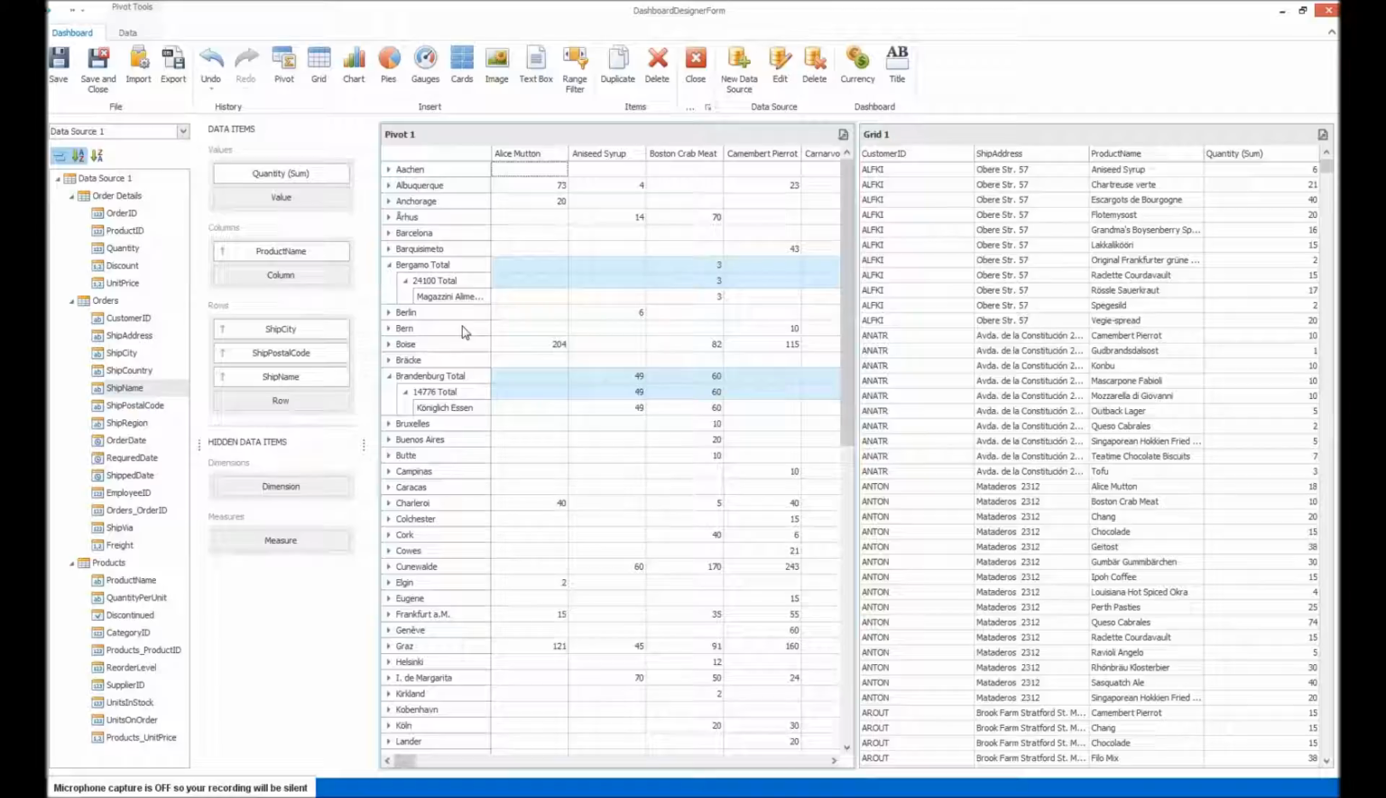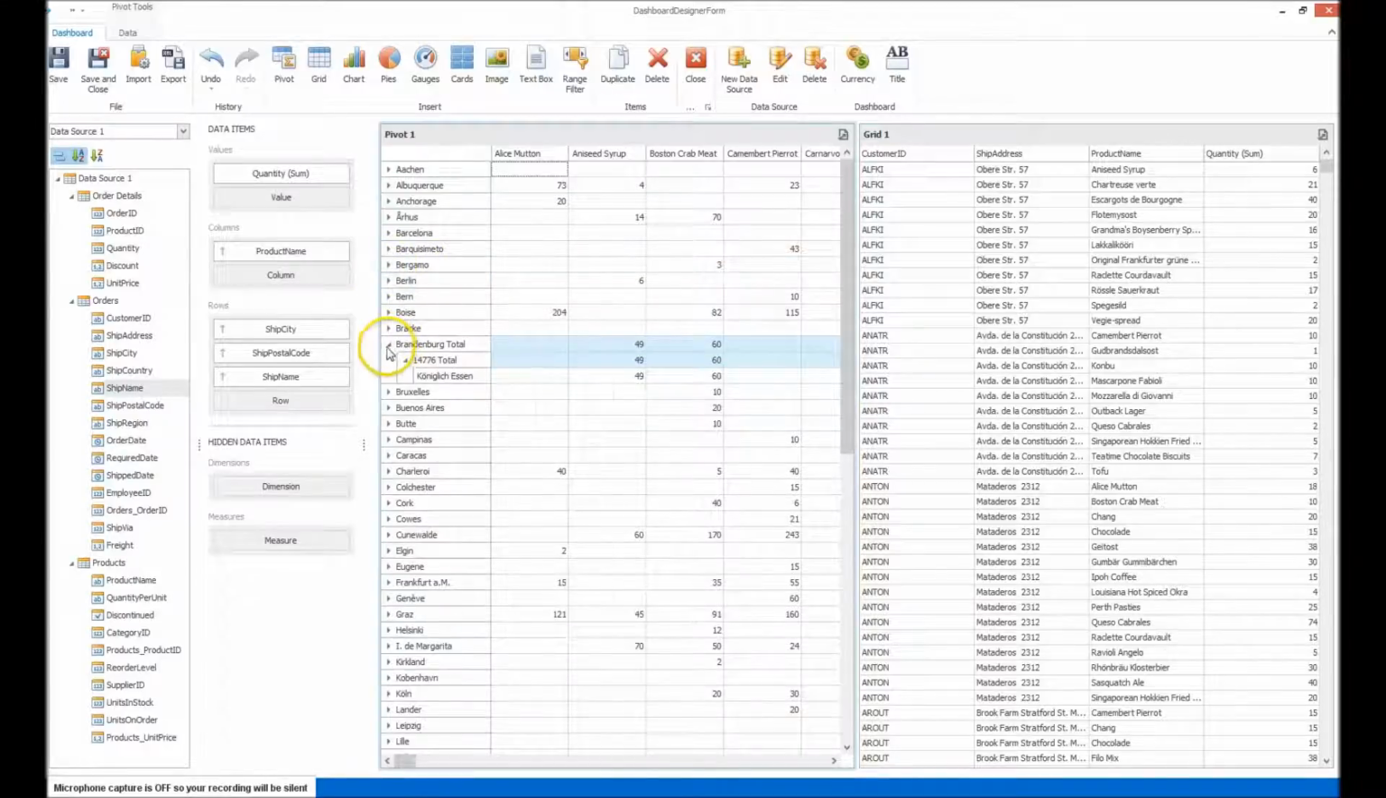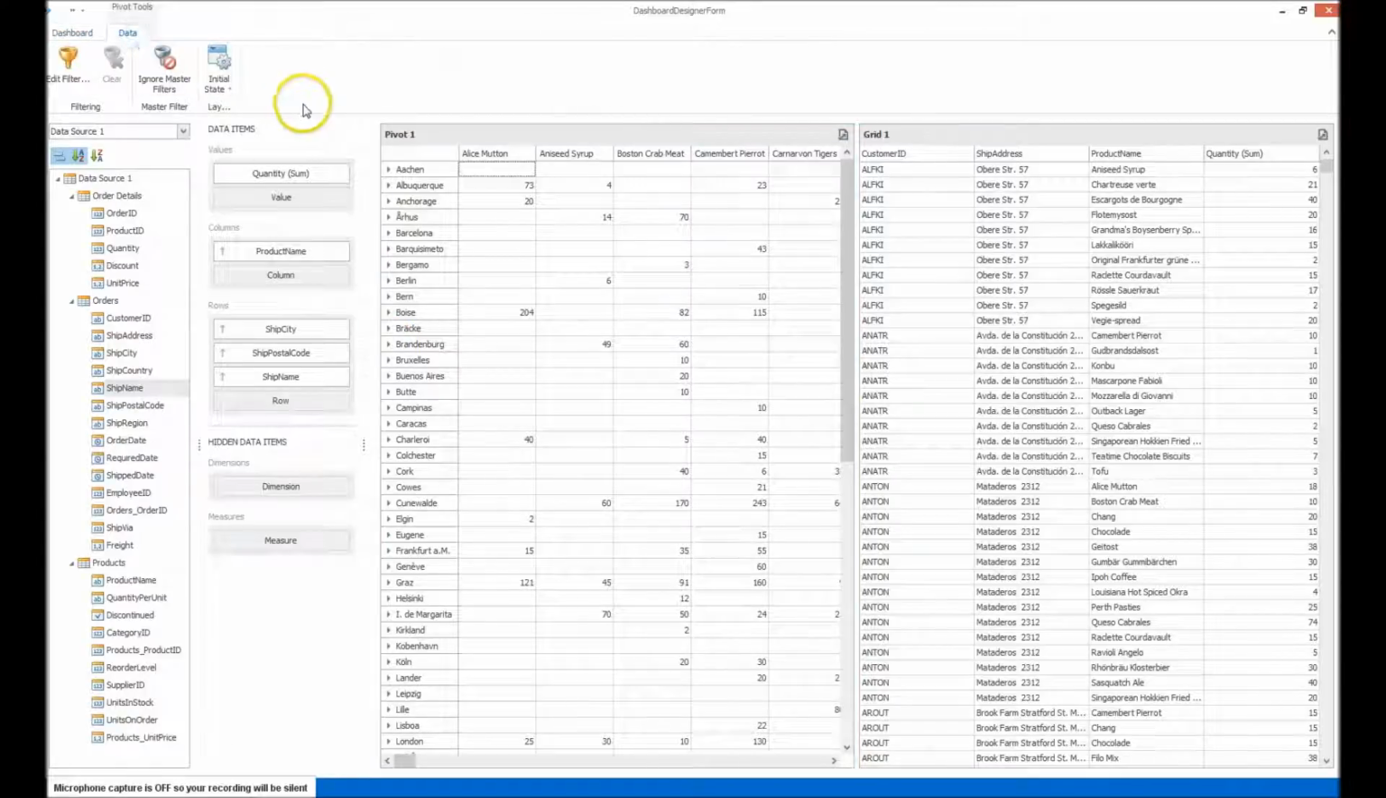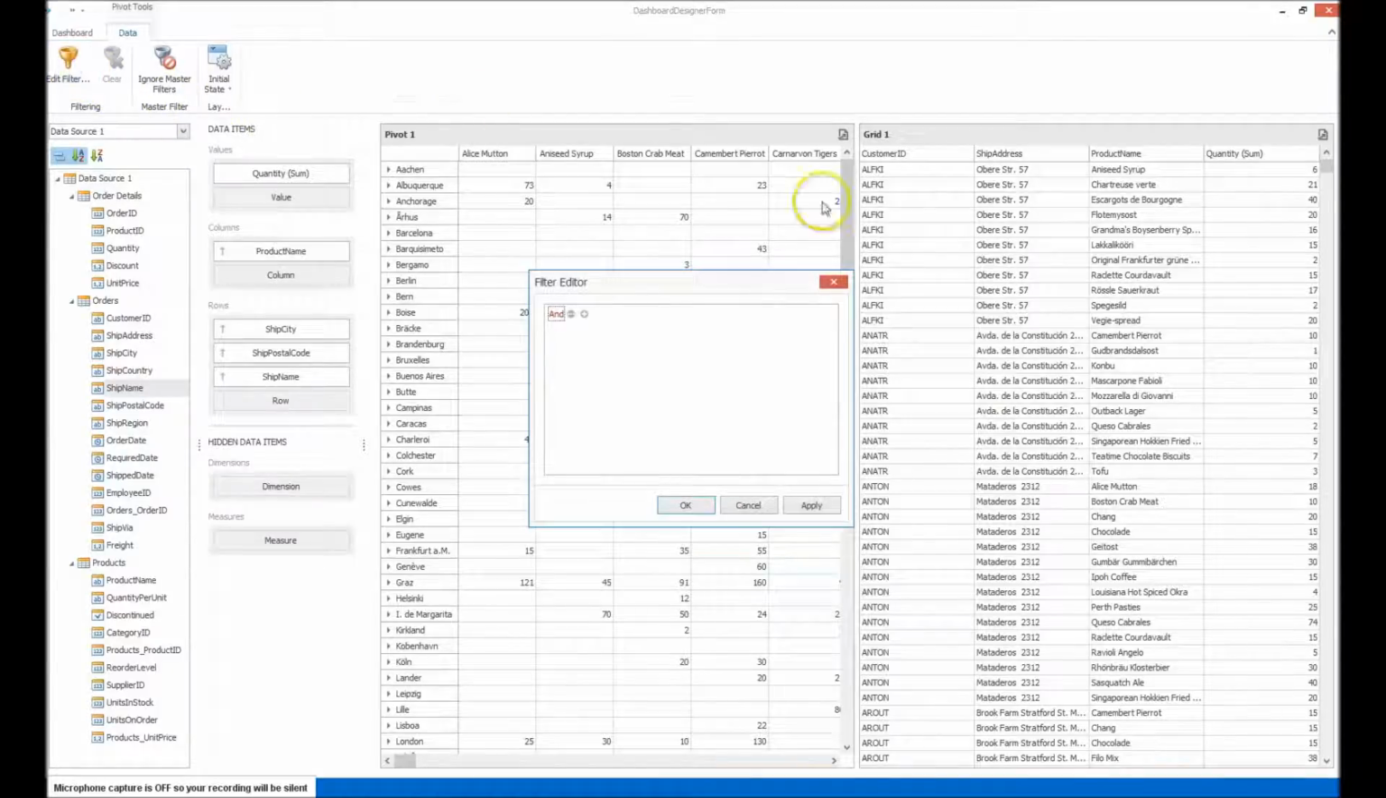Now let's move on to the data tab. You will see that fewer options are available because the pivot grid is designed to be a simple data viewer. First off, we can edit our filter based on any of the visible elements. However, if we want to filter by an item that is not visible, we can utilise the hidden data items.